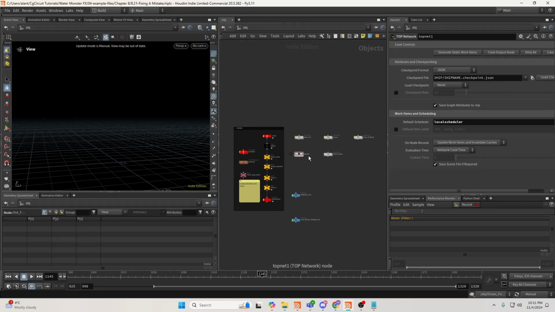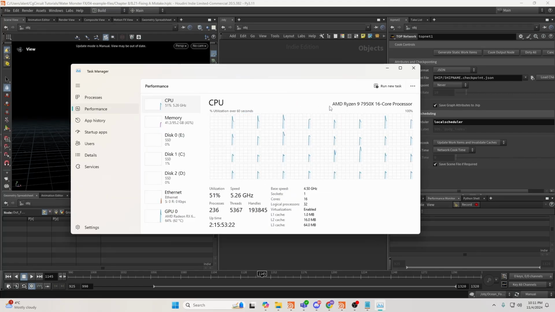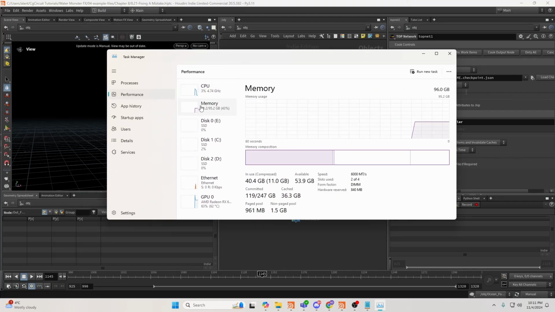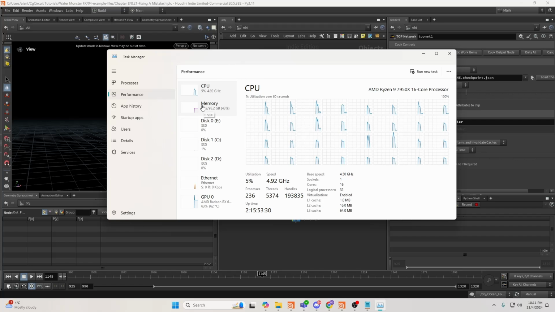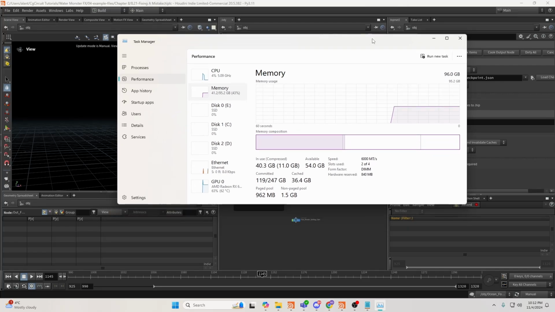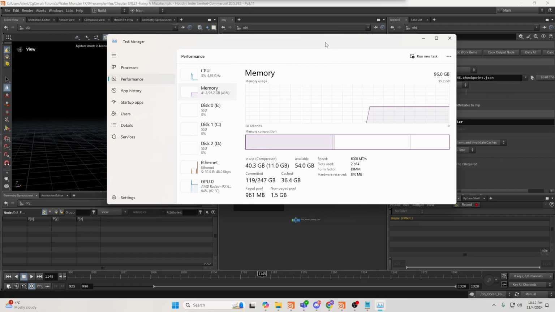So I would like to talk more about the specs of my computer. So I'm going to show the specs I have here. I am running a Ryzen 9 7950X, which is a 16-core CPU, which isn't that important. But the most important thing I would say is the RAM. So if you have 96 gigabytes, you should be able to recreate the same thing I did. With less RAM, I highly doubt that. You would need to lower some of the simulation's resolution.